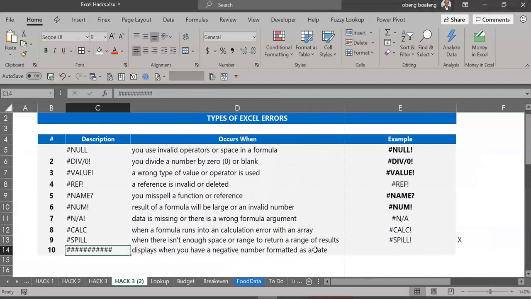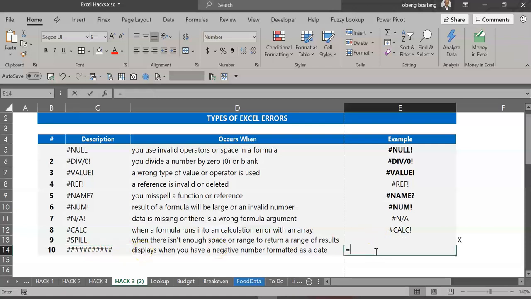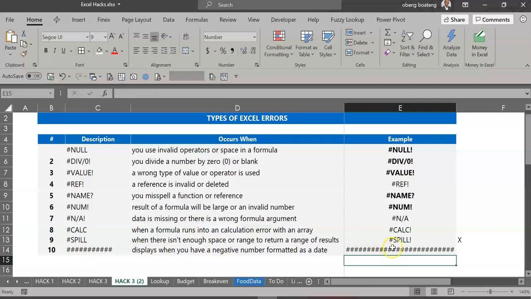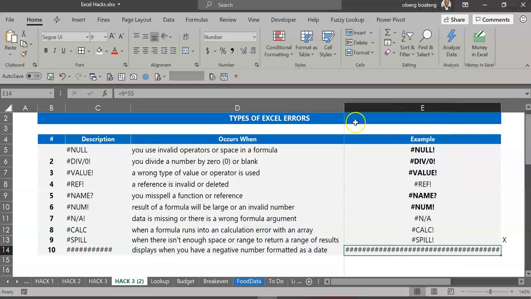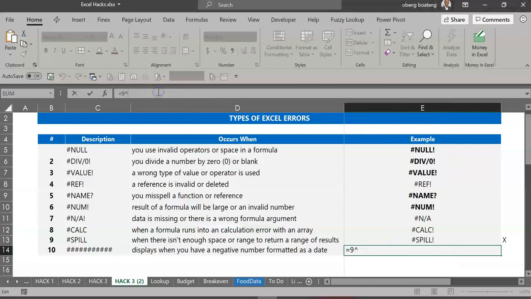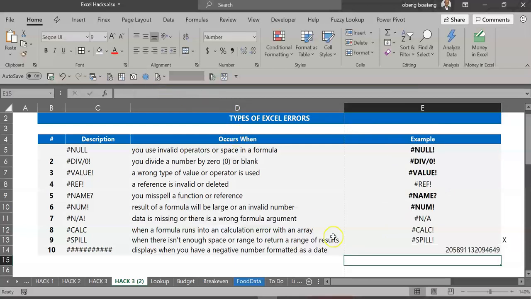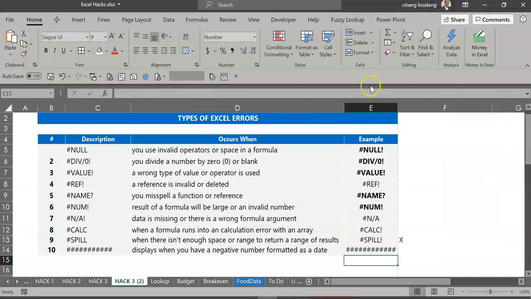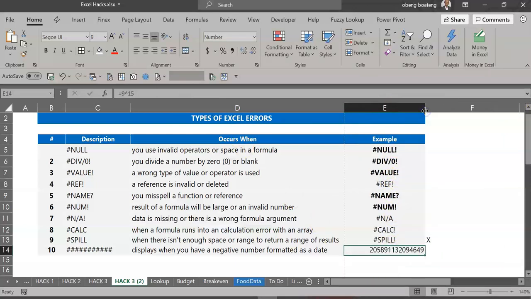Now, sometimes you end up getting a series of hash values when you calculate. It's not an error per se. So let's do this example, 9 raised to the power 55. This is just a very huge number. If I do 9 to 15, and let's say my column width is too small, I could just expand this and this is corrected.